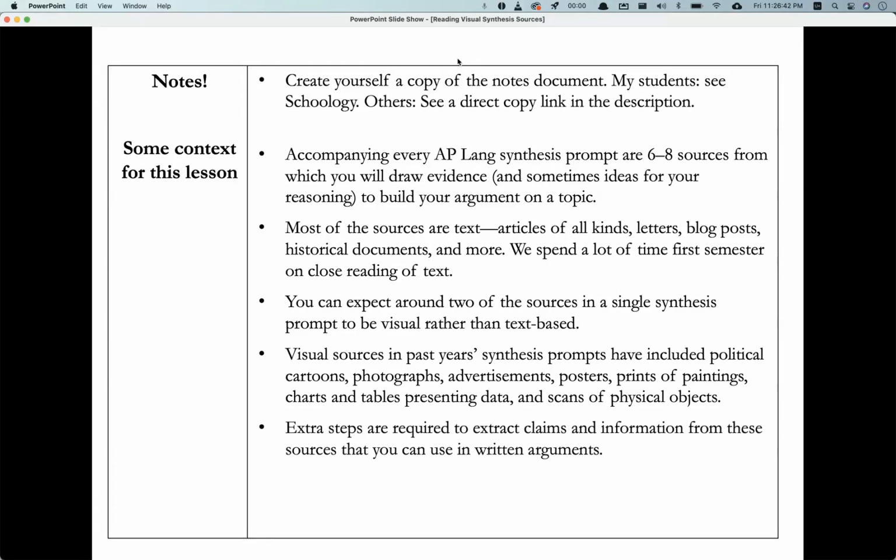So here's the idea. Extra steps are required to get claims and information from the sources that you can then use in written arguments. When you're working with printed word texts in prose, it's easy for you to just grab a piece of the text and plug it into your argument, as long as you know what you're going to argue and what kind of evidence you need in order to make that argument, which is the work of an outline. But you can't do that with a visual source. You have to take what you're looking at, the visual source that's being presented to you, and turn it into words that you can then build into your argument. And so I'm going to give you some strategies today for doing that.